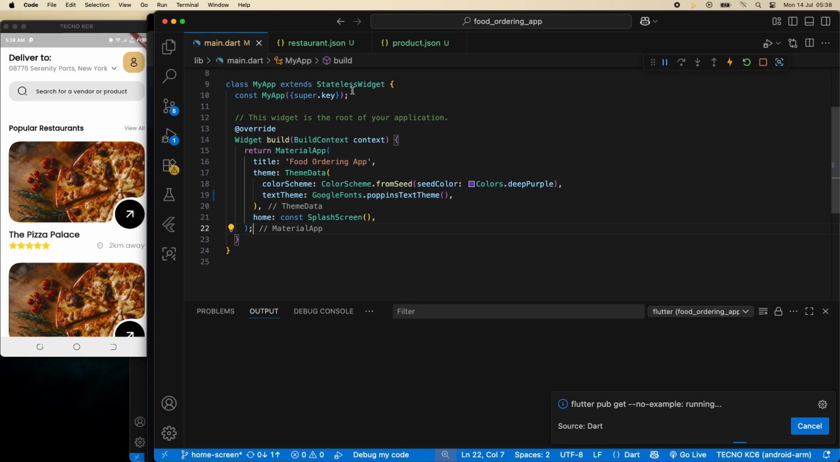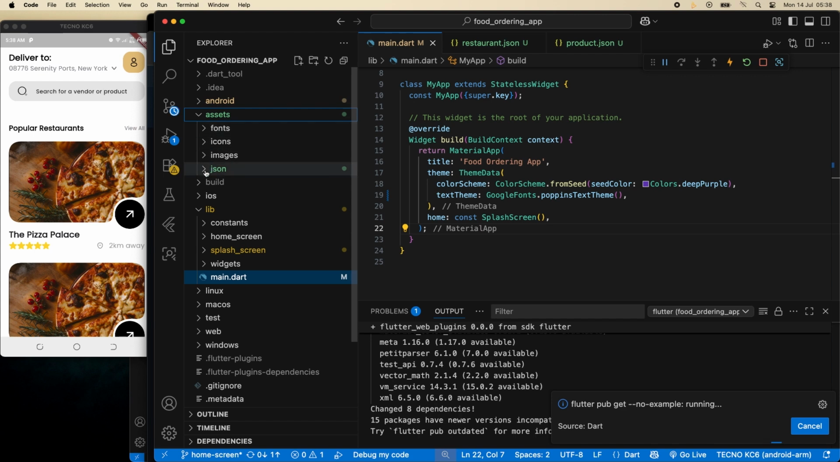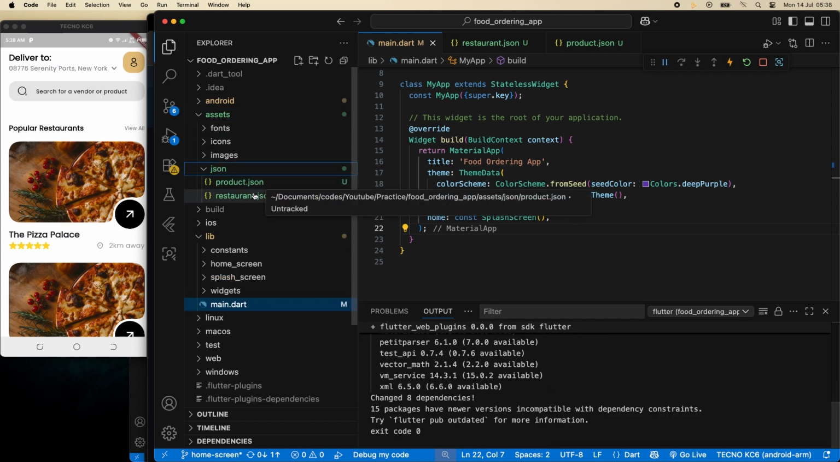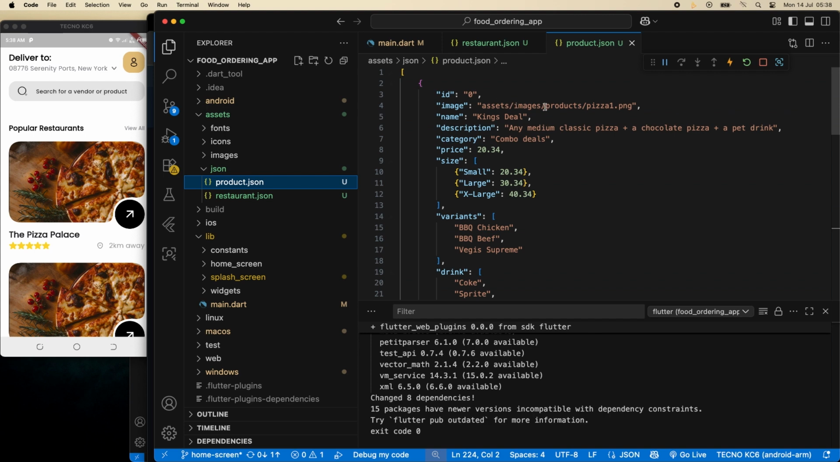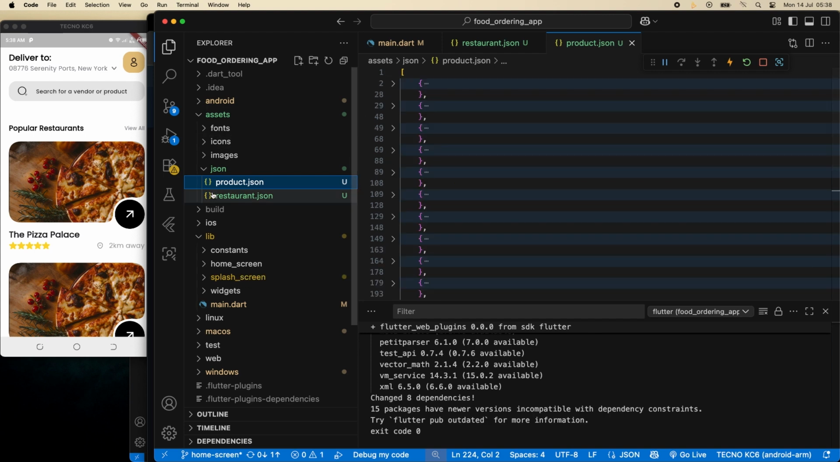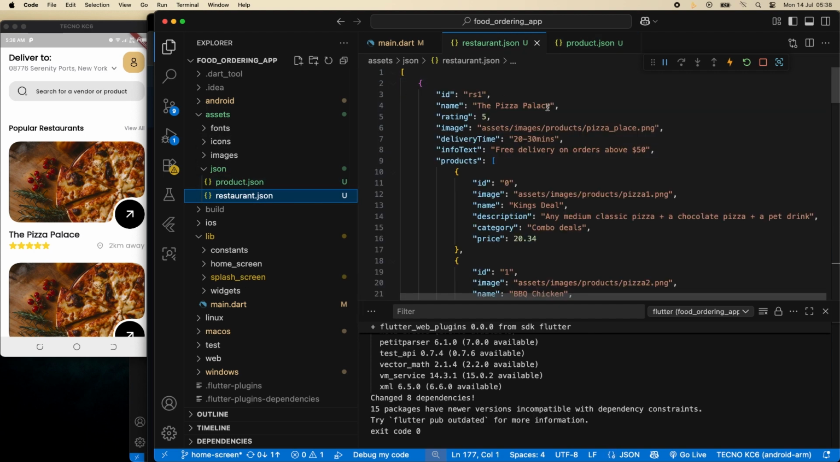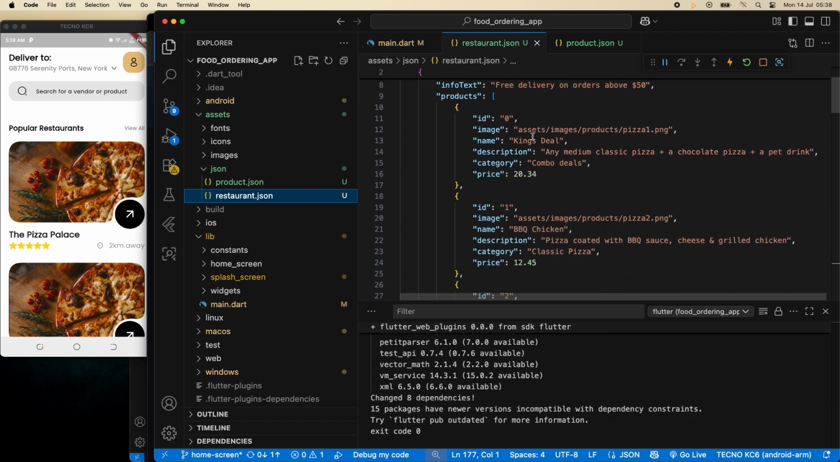Since we've enabled the read and write permission for this database, let's take a look at the data that we'll be sending to Firebase. I've created mock data for the restaurant and the products in JSON. You can download both of these files on the project repository on GitHub. The link to the GitHub will be available in the description.